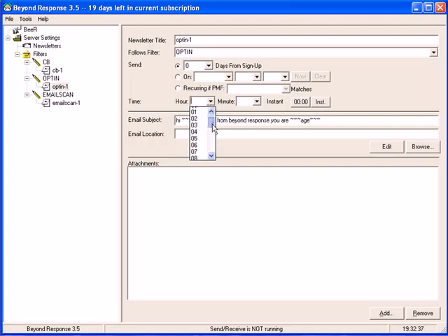So yeah, you can set your time. I typically send my emails at 4 o'clock, so that'd be 16:00. Of course, it works on this time, so you'll have to sync your time with Beyond Response time and adjust accordingly if you're in a different time zone than I'm in.